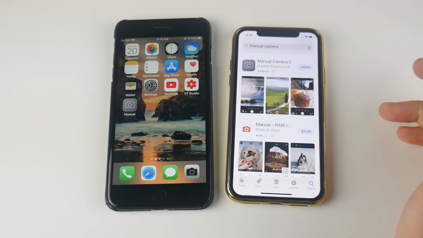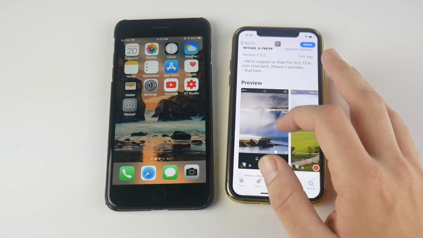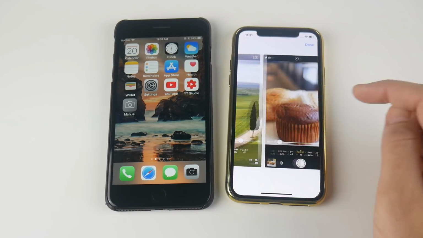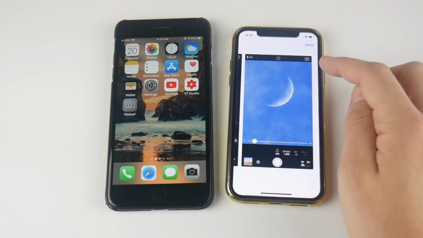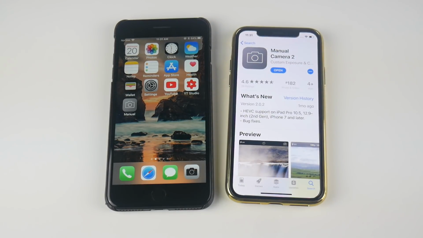It says it right there, custom exposure. You can see it right there. It has HEIF support. It can shoot in RAW. So you can see right there. And this is the application. I do recommend you guys go download it. Once you buy this camera, you own it forever on any of your iOS devices.